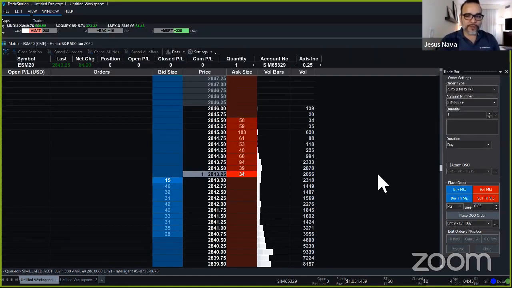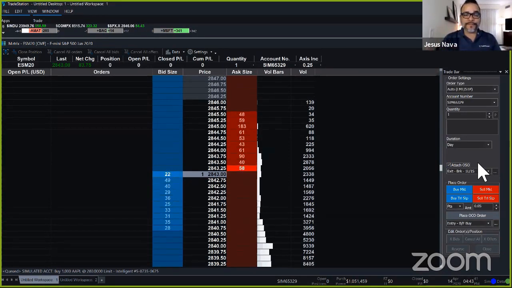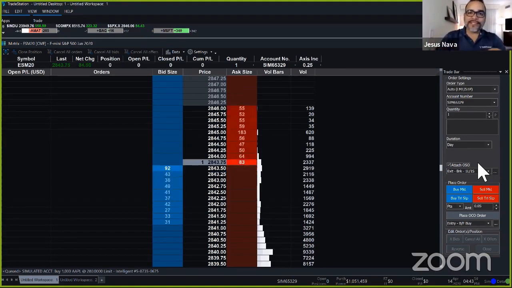So I'm going to go over here to the right side, and I'm going to check this box that says attach an OSO. OSO, as we said at the beginning of the presentation, is an order sends order. And what we want to do here is we want to buy something. This is going to be my example. I want to buy a contract of the S&P E-mini, but at the same time, I want that buy order to have a stop already in place. I don't want to have to worry about submitting my stop every single time I have a position on.